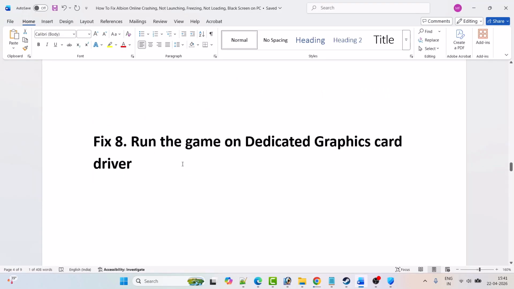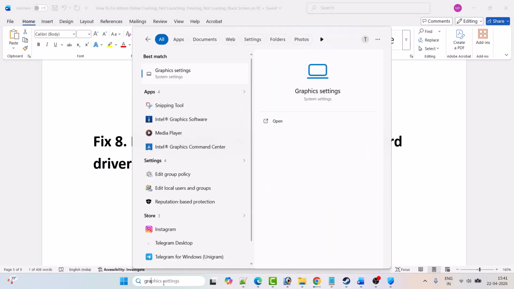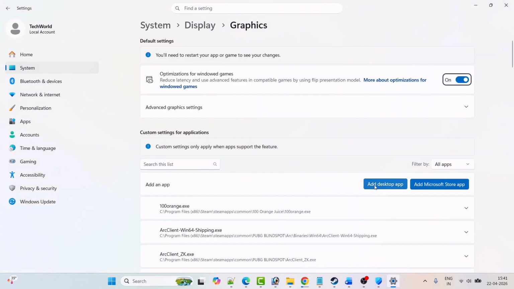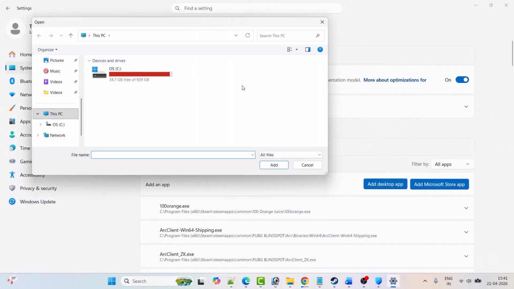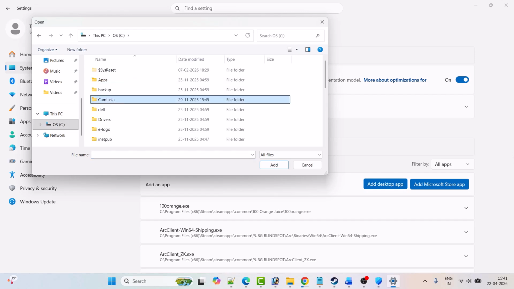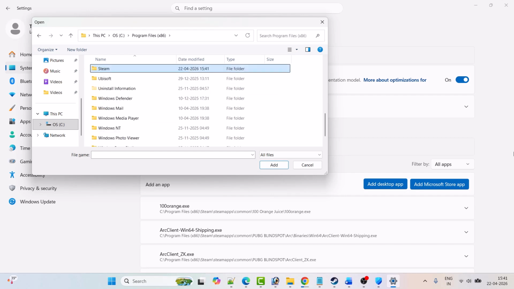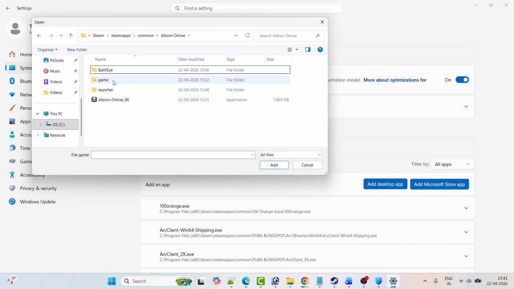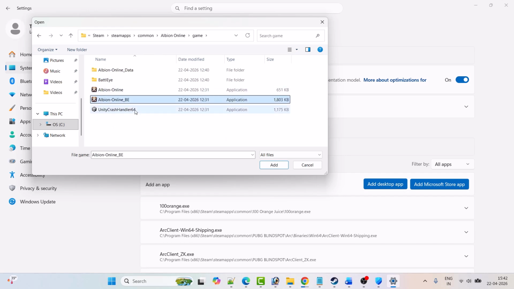Fix 8 is to run the game on dedicated graphic card driver. So in Windows search type graphic settings and open it. Then click on add desktop app. Then browse to the game installation folder. So open C drive, open program files x86 folder, open Steam folder, open Steam apps folder, open common folder, open the Albion Online game folder, open the game folder. Now select this Albion Online BE exe file and then click on add.